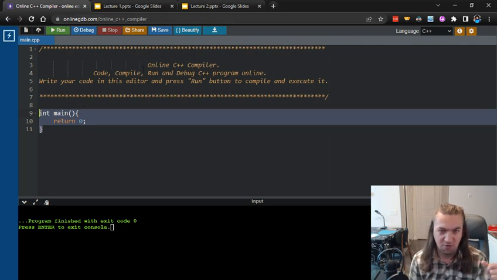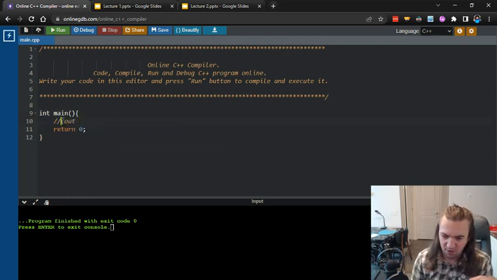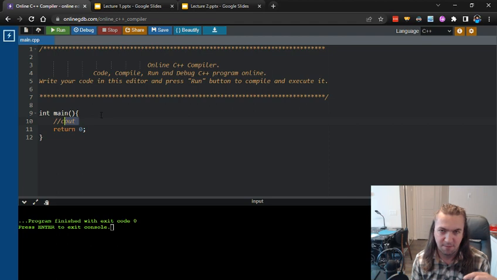Now, we want to print "Hello World," and as we saw before, just writing print is not what we're going to need for C++ because it doesn't know what print is. Instead, we're going to use something called cout. So cout, like this. The C stands for character, we're going to output some text.